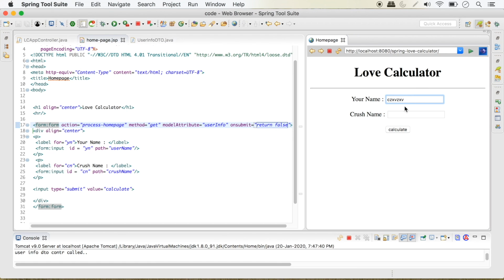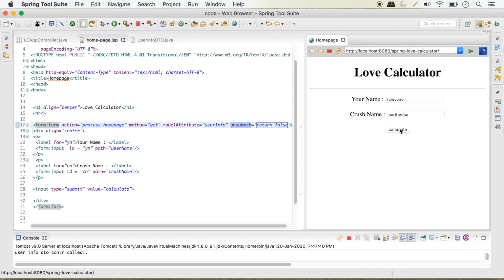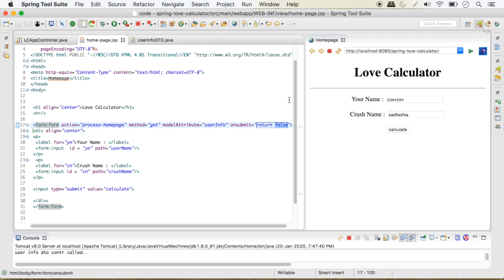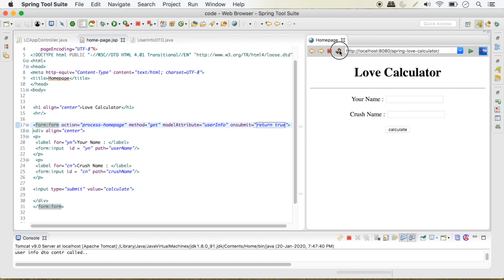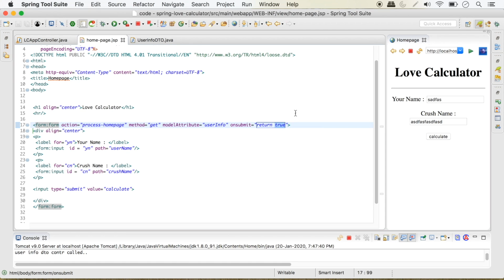If I enter some data right here and do calculate, now see, I am not moving to the next page. If this onsubmit is returning false, I am not able to submit the form, correct? And if this value is true, let me do command S and refresh this page, enter something, and do calculate, I'm able to move to the next page. So I have to write a JavaScript function which is going to return either a true or a false value, right? So I have to write a function here, let's say validateUsername.